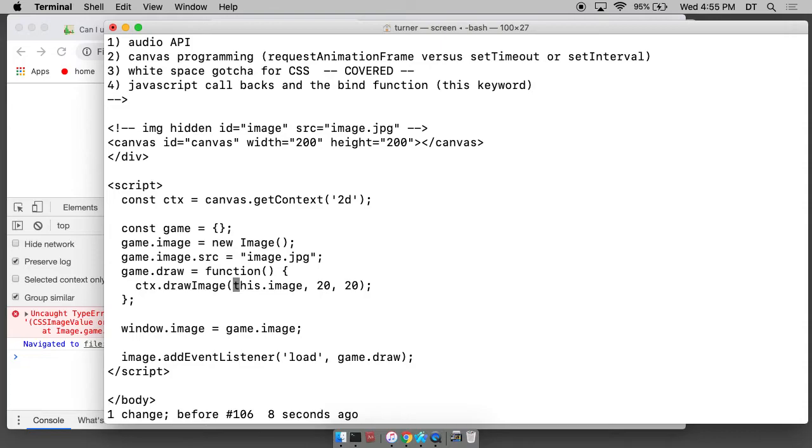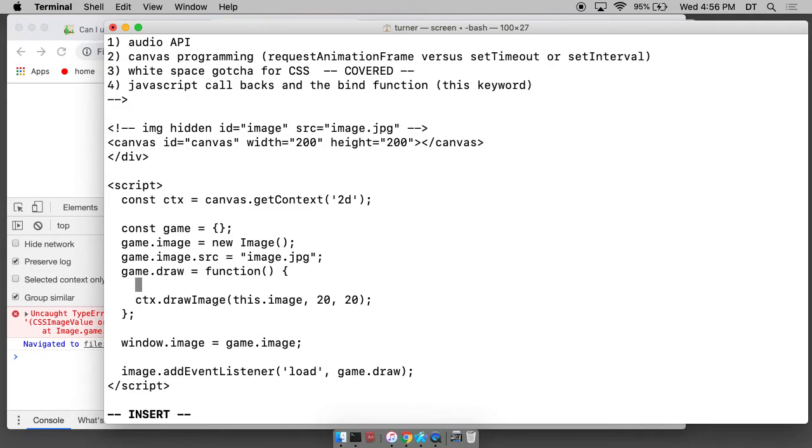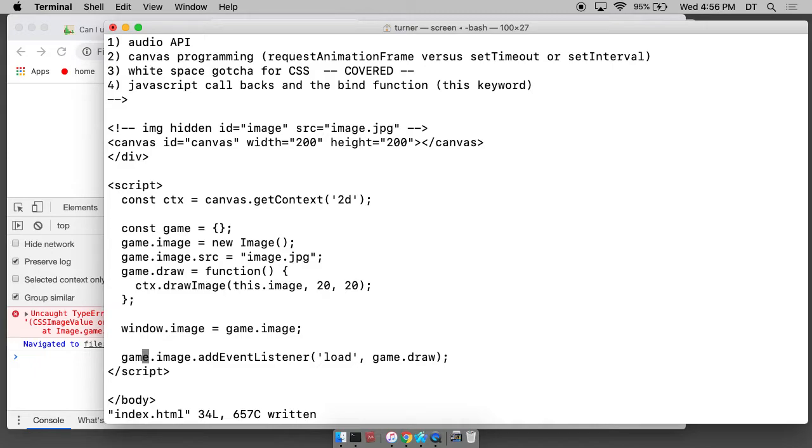So let's do this. Oh, it probably refers to image. It refers to, oh, wait a minute. Add event listener. Oh, I got this all wrong. This should be game.image. Sorry. All right. I made a mistake there. It shouldn't have been working before. This should be game.image. Image is undefined down here, so it shouldn't have been working.